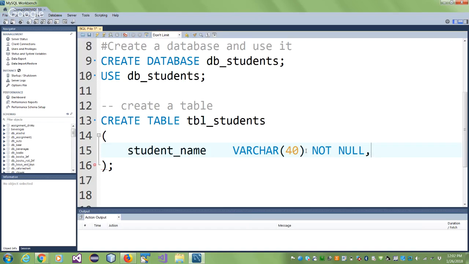Comma says I'm done with the definition: the name, the type, any extra rules and impositions. Then put a comma. So not null, because we decided that we can't leave the name null. I have to provide the name of the person. Otherwise, it's a useless record.